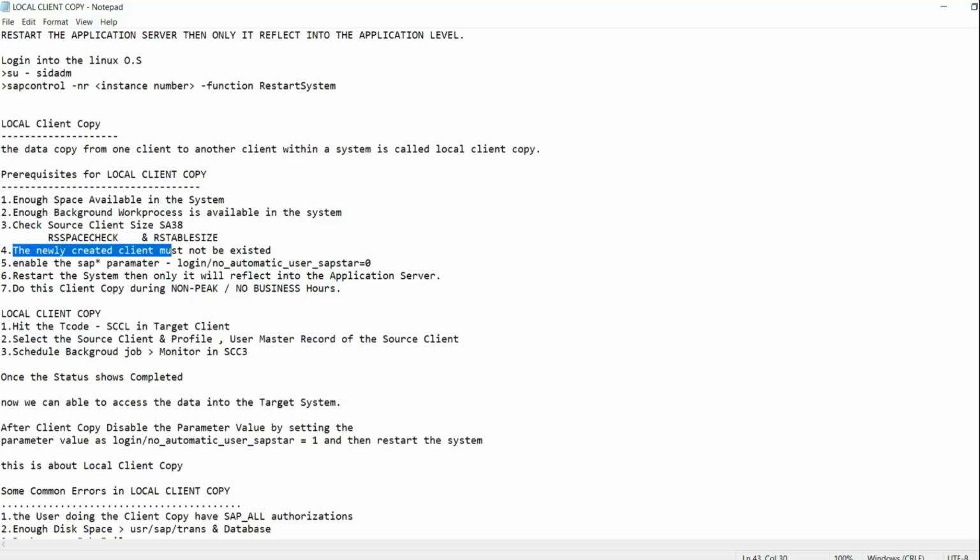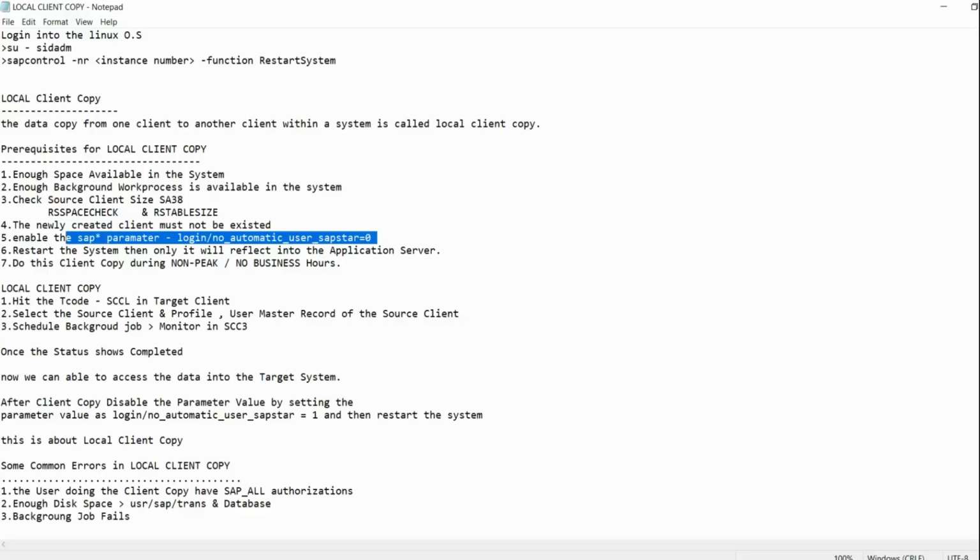And the new client must not exist. As I told you, you have to enable this parameter login/no_automatic_user_sap*. You definitely set this parameter value as 0, and after setting this parameter, you must restart the application. Then only it will be reflected in the application server.